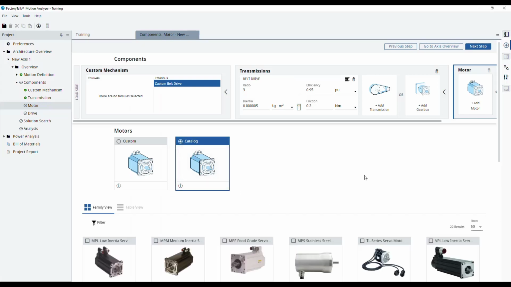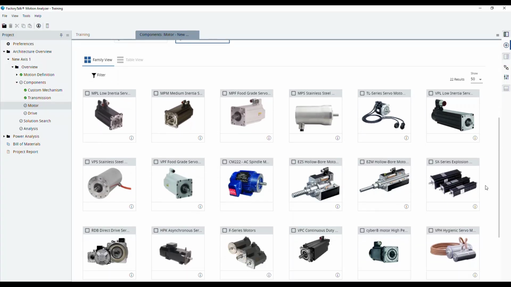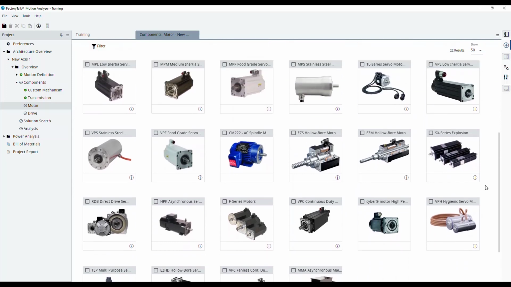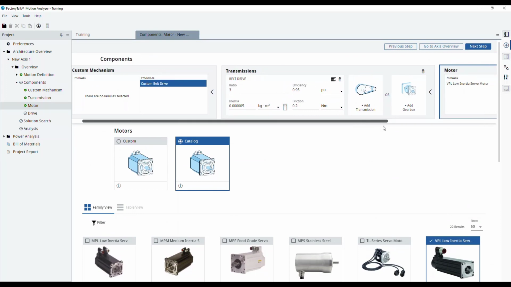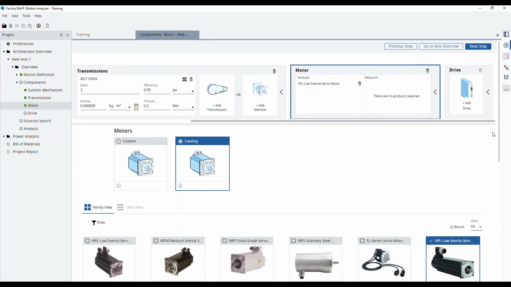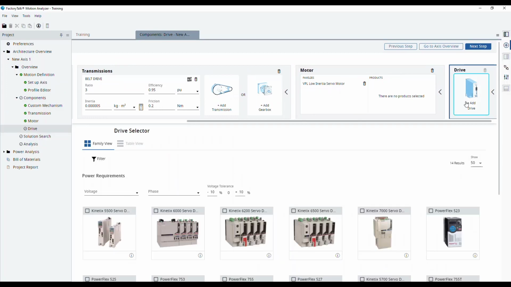The motor families will appear at the bottom of the page. Our customer prefers the single cable solution, so let's select the VPL family. Let's scroll to the side to see our motor selection. Next, let's select our drive family by clicking on Add Drive. The drive families will appear at the bottom of the page, as well as the power requirements.